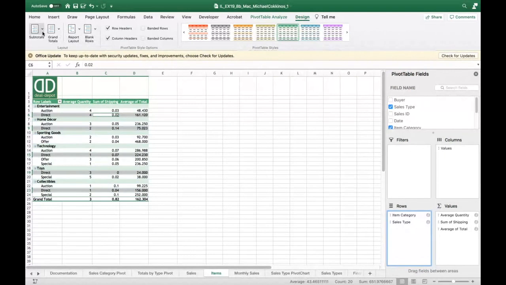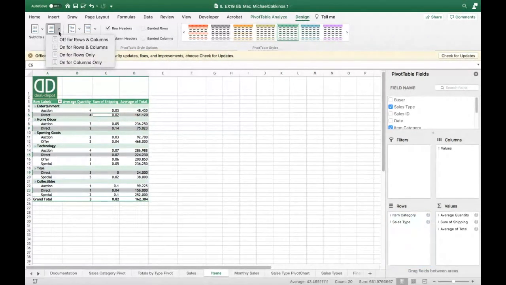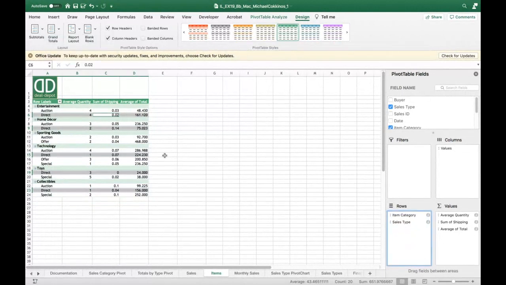You can also deal with the subtotals and the grand total here. So you'll notice we have a grand total. In this case, we're going to turn that off. So pull that down, off for rows and columns. So that says goodbye, right?